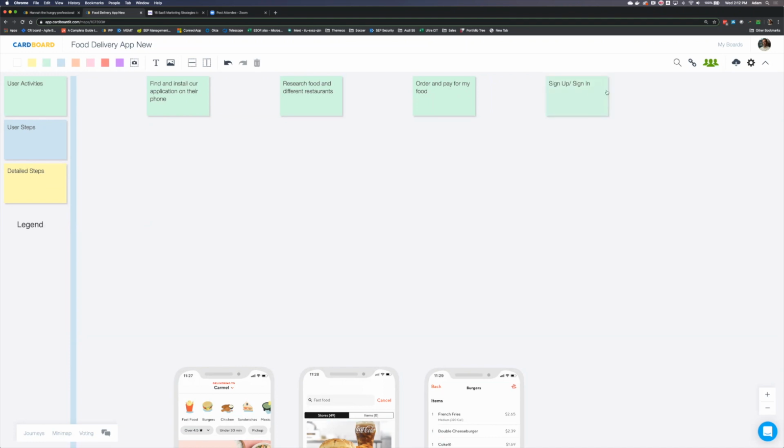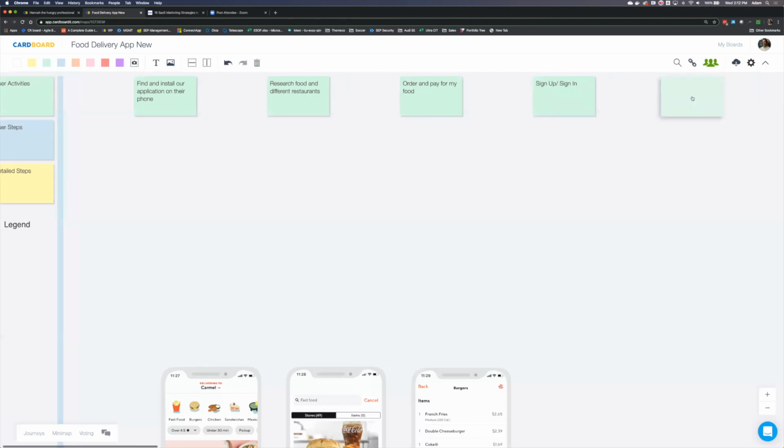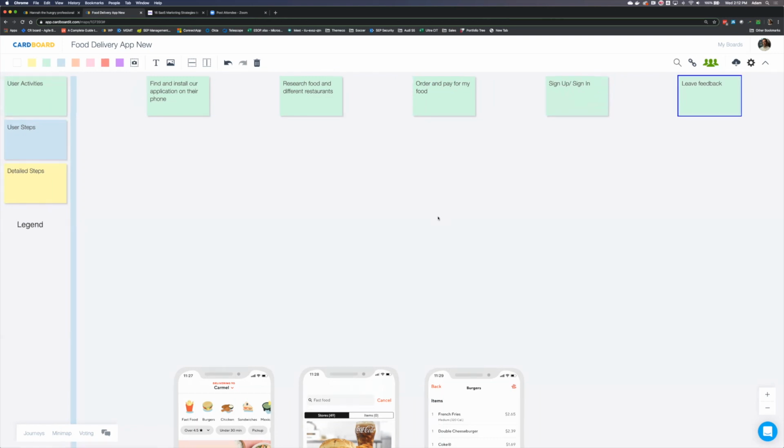Then after they go through the entire process, we think feedback is important. So maybe we will solicit the users to add some feedback about their experience. So leave feedback. So what we have here is all the activities associated with the application at a high level.